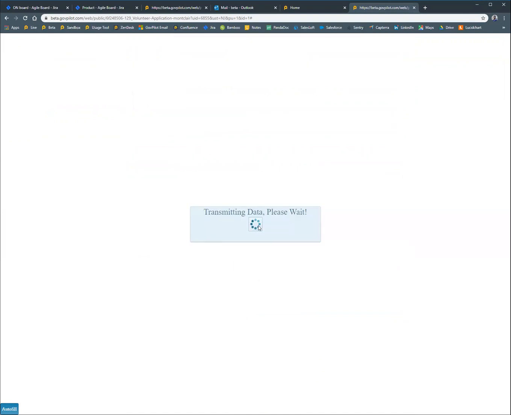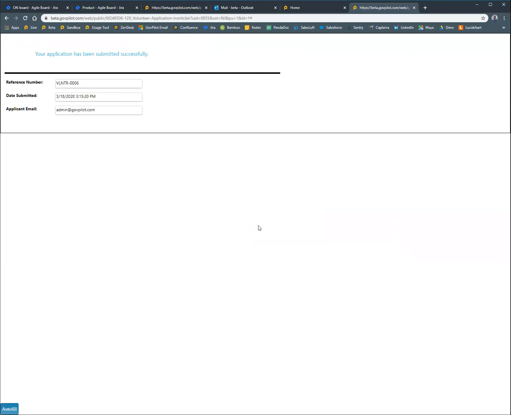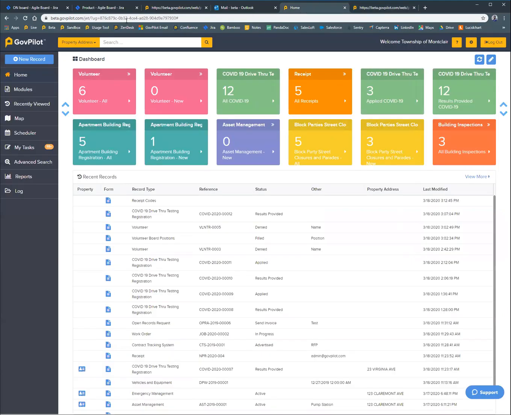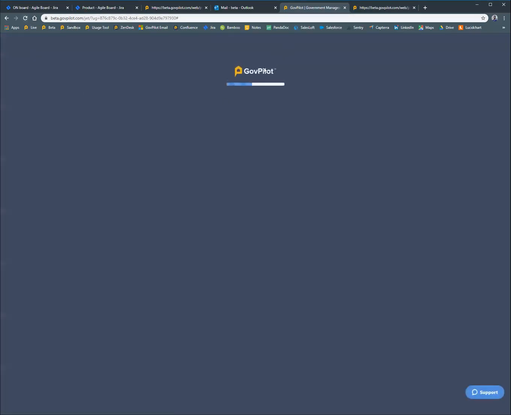I could submit my application to be a volunteer for my local government, town, county, doesn't matter. So what's going to happen is a notification is going to go to a local official, notifying them that a new volunteer has been submitted into the system. That'll prompt them to go to govpilot.com. And when they go to govpilot.com, they will log in with their unique credentials.